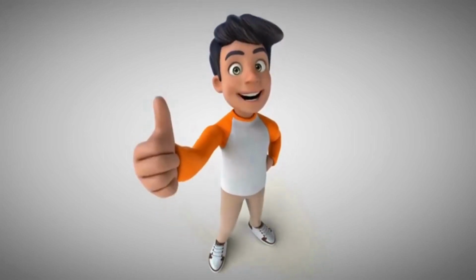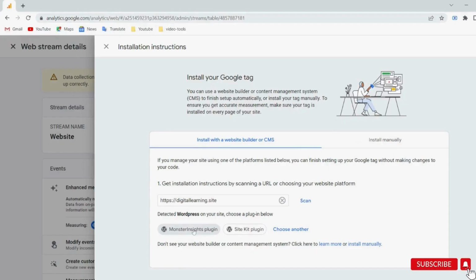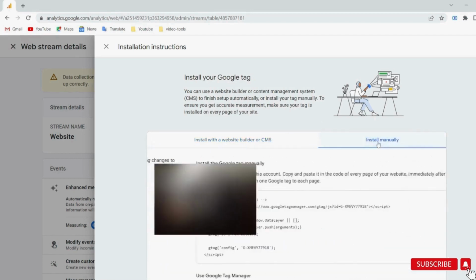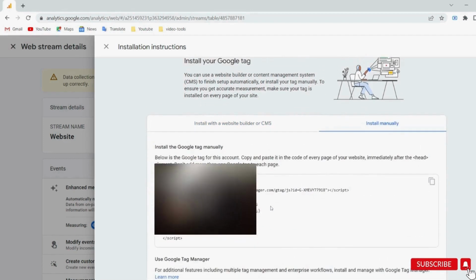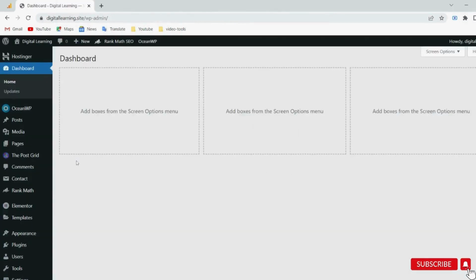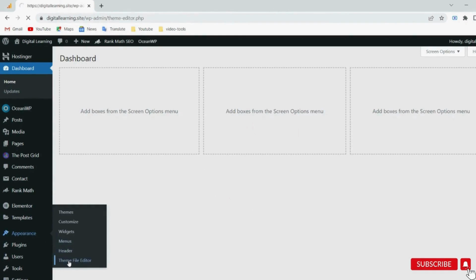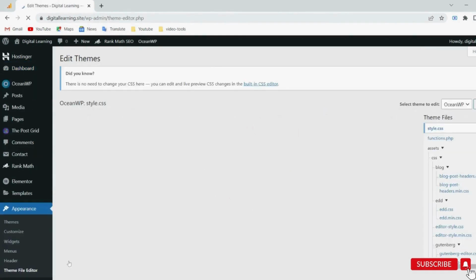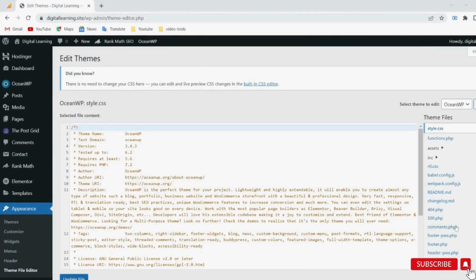The other way is to install it manually. Now click on install manually. It is showing the code. You can copy this code and now go to the dashboard of the WordPress website. Under appearance, click on theme editor. In the right sidebar, search for the header file. Here this is.